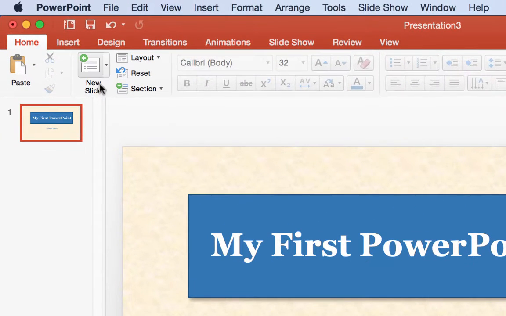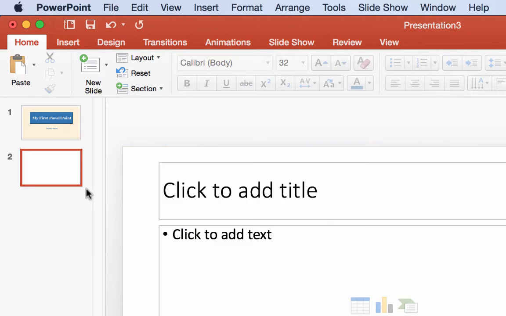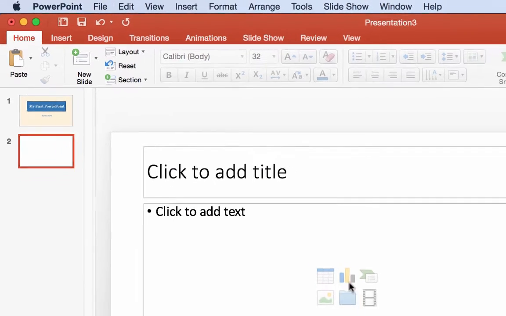And now we're going to insert a second slide. We're going to go to New Slide, and we're going to use Title and Content. So that's just a different kind of layout that we're going to use. And it doesn't have anything formatted yet. We're going to format it.